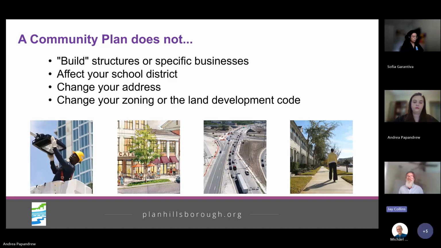It does not affect your school district. It doesn't change your address. And in this case, for Valrico, it does not affect zoning or change the land development code. If there is anybody who is interested in specifics for a piece of property, there are other ways that you can go about that to change zonings. Next slide, please.